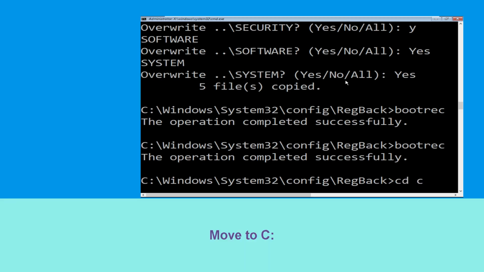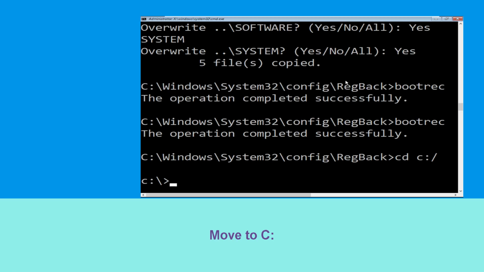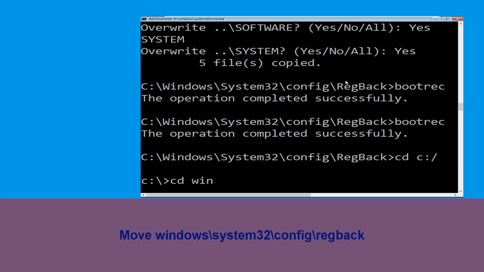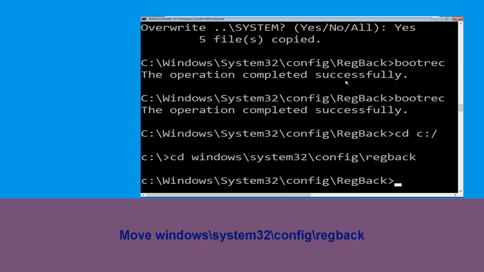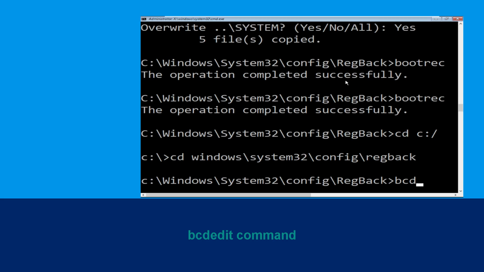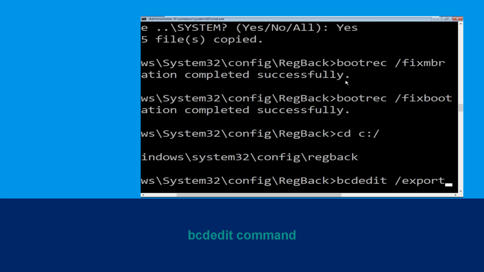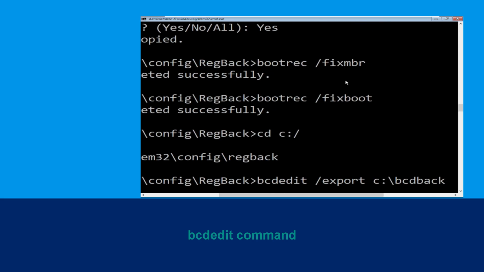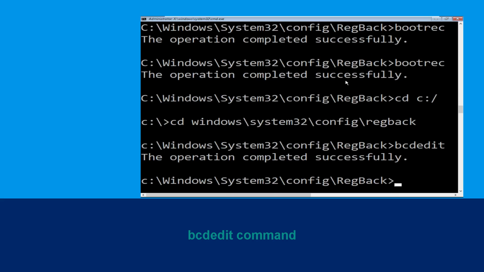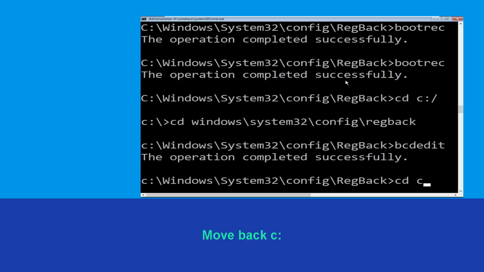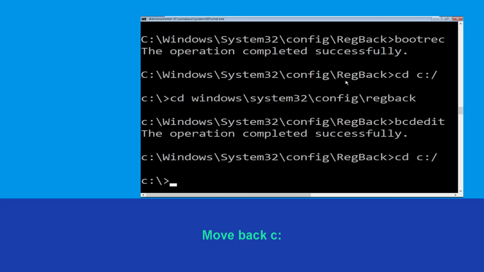Now execute this command cd space c: /. Now execute this command. Type cd space Windows /system32 /config /regback, then simply hit enter to execute this command. Now type this command bcdedit space /export space c: /bcdbackup, then hit enter.